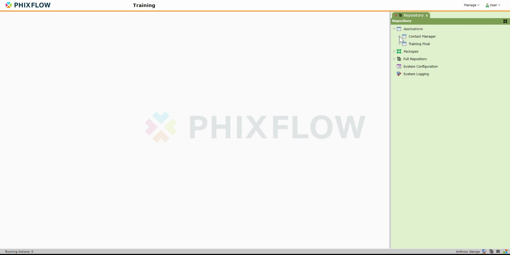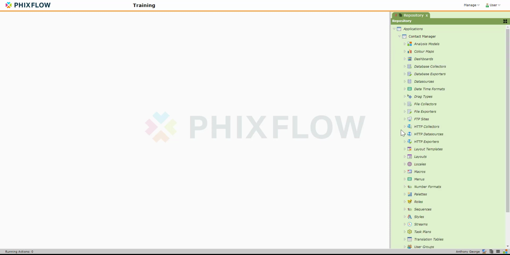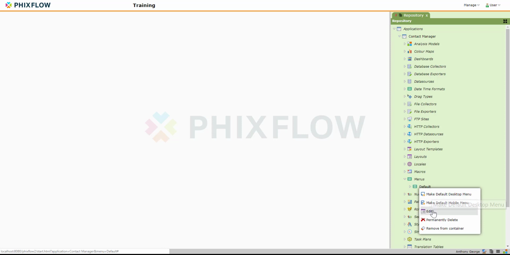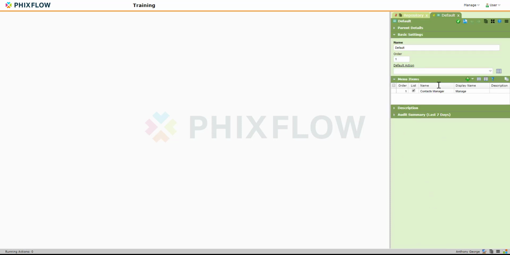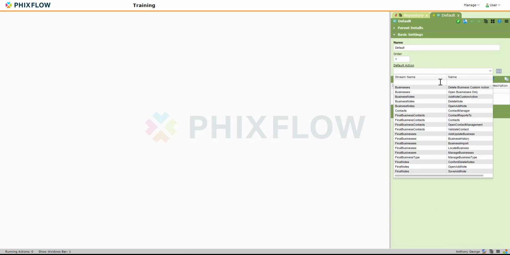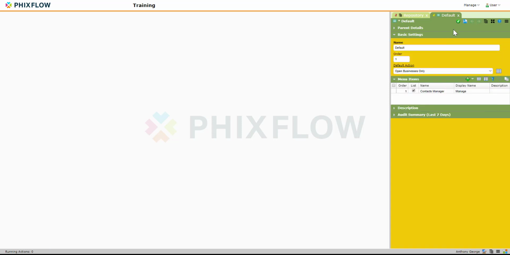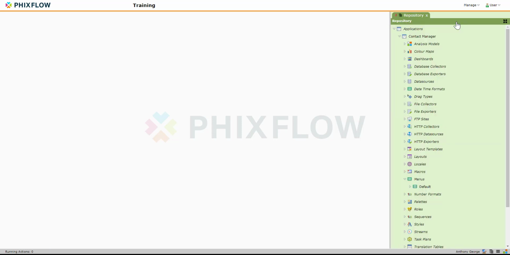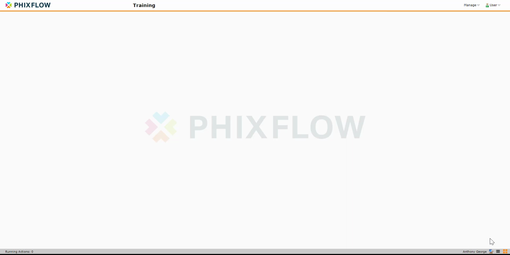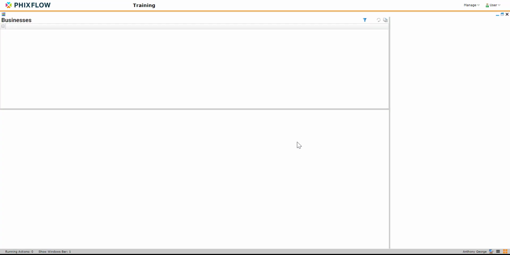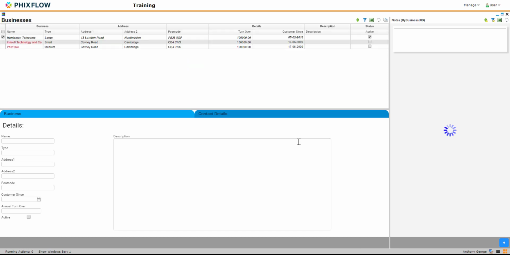Finally, we will set the default action on the top level menu. This action runs when the application is started and we will use the default action here to open the Businesses dashboard. In the repository, navigate to the menu section under Contact Manager and open the configuration page for Default. Here we will set the default action to open Businesses Only. Save our changes. Now, if we go into Application Mode and select Contact Manager, we will see that the Businesses dashboard opens immediately.